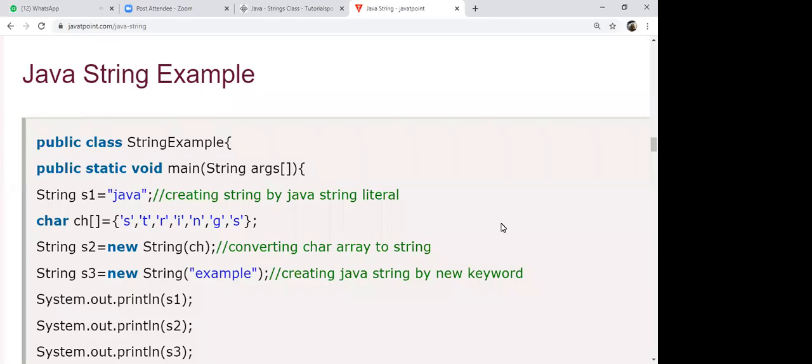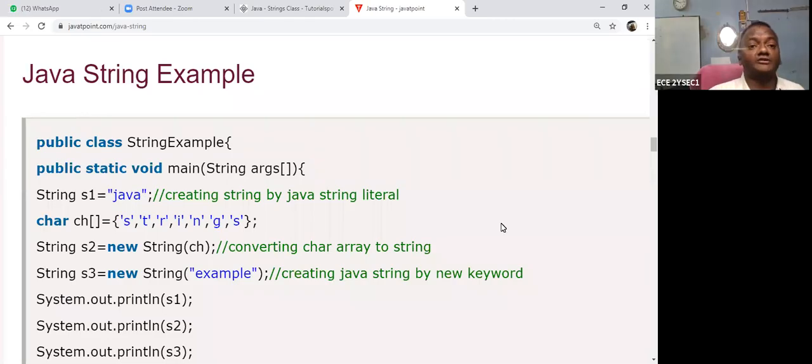Thank you very much. So let us take how the string is allocated. Okay, let us take three methods. Number one, by using the character array. Number two, the literal method. Number three, the new keyword. So let us take the first one, the literal method.